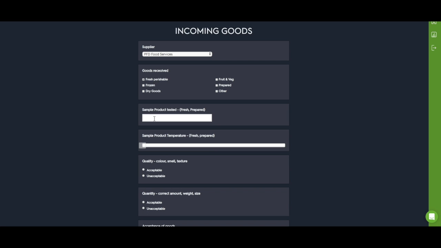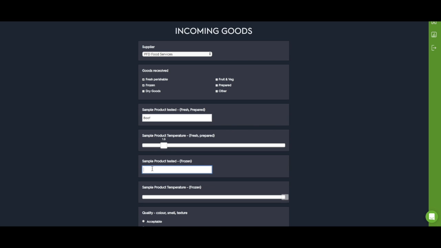If it's fresh, perishable, that normally requires a temperature, so that's something like a meat or a fish, for example. So we put the product that we are testing in there. Let's say we're testing the beef, and there'll be a sample temperature, so that temperature needs to be taken manually and then entered in there. If something's frozen as well, there'll be another input there. So let's say we're receiving some frozen duck, for example. We'd expect that to be below the critical limit.